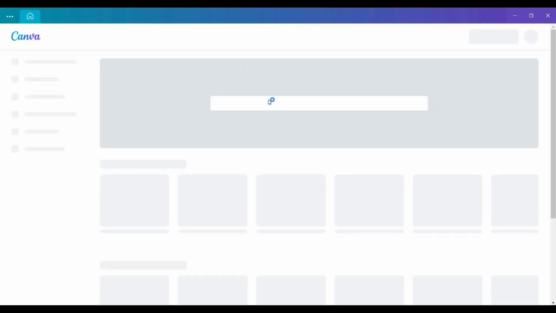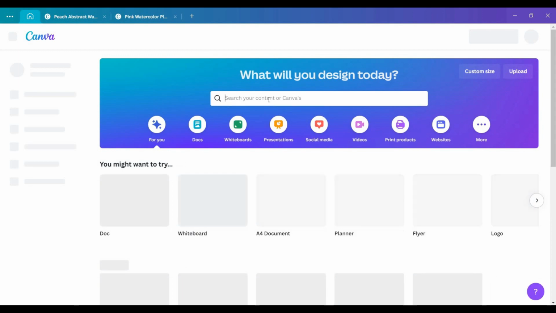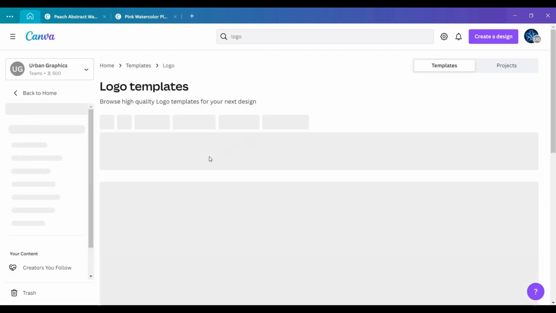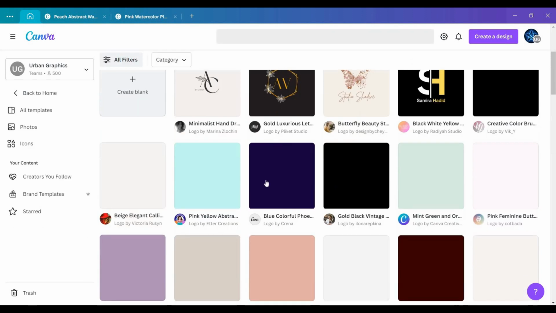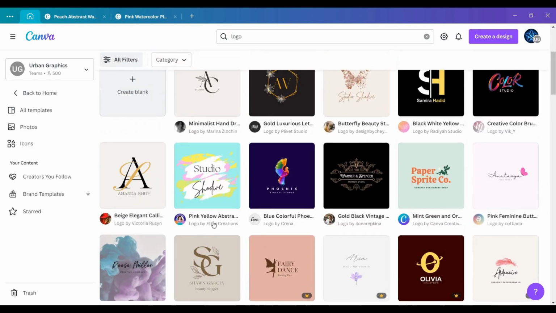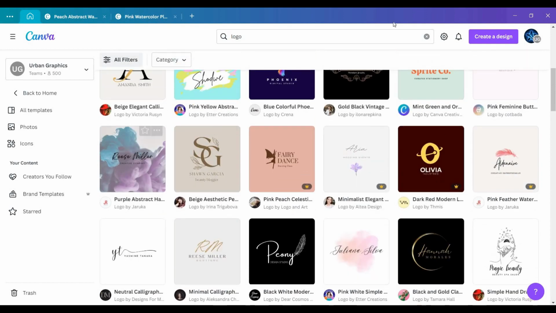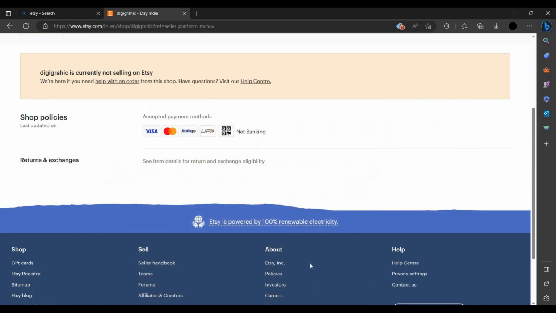Or you can use logo making sites, or you can hire a freelancer to make your logo. As you can see, the logo is coming. You can select this template and make it yourself also. If you want a freelancer, you can hire them also.